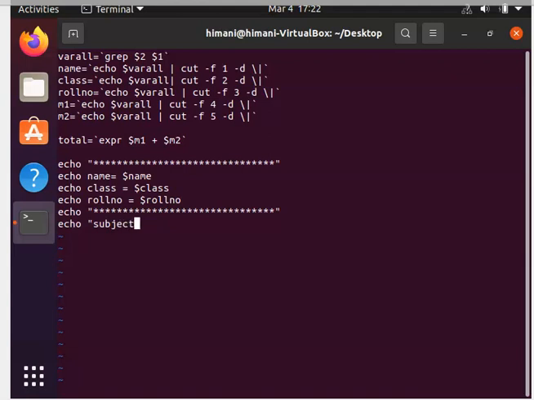Okay, then we will put echo subject 1 is equal to $m1, then we say echo subject 2 is equal to $m2, and then we say again echo total marks is equal to $total.